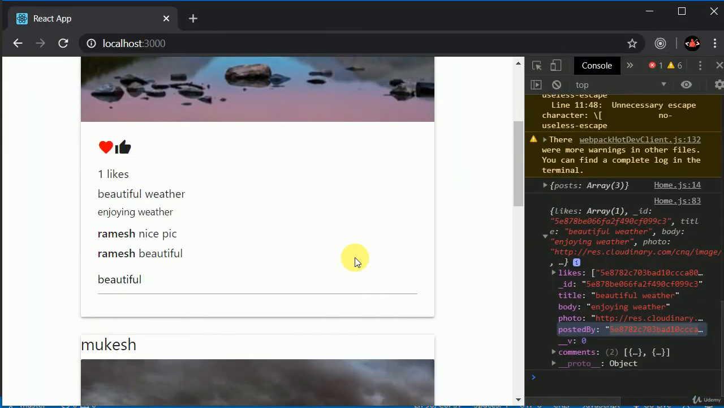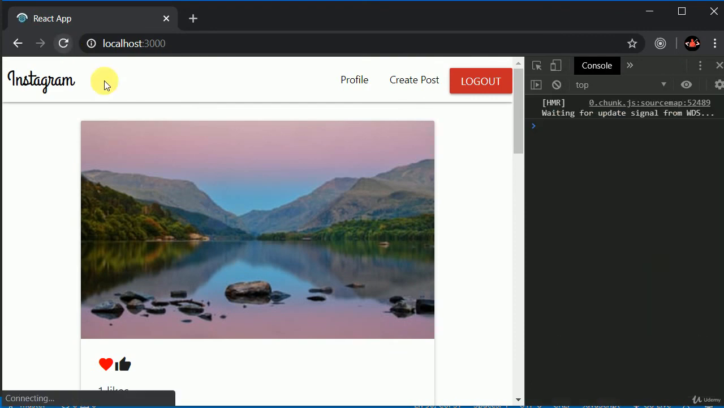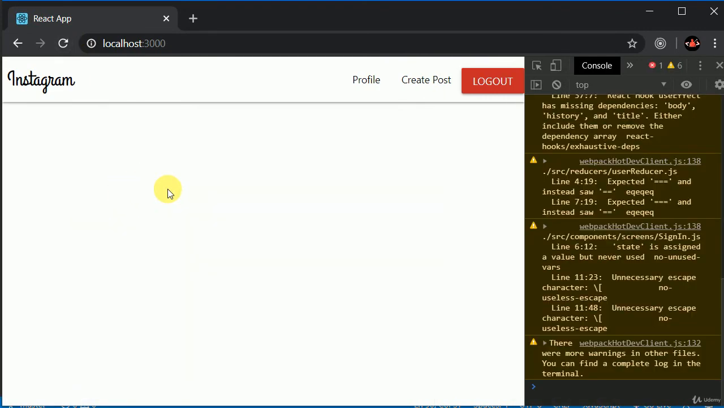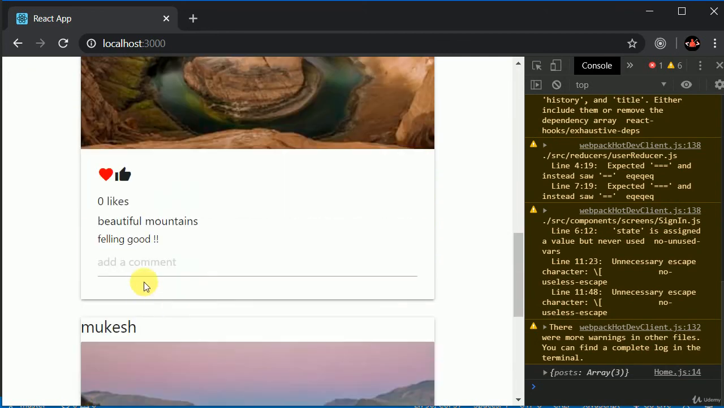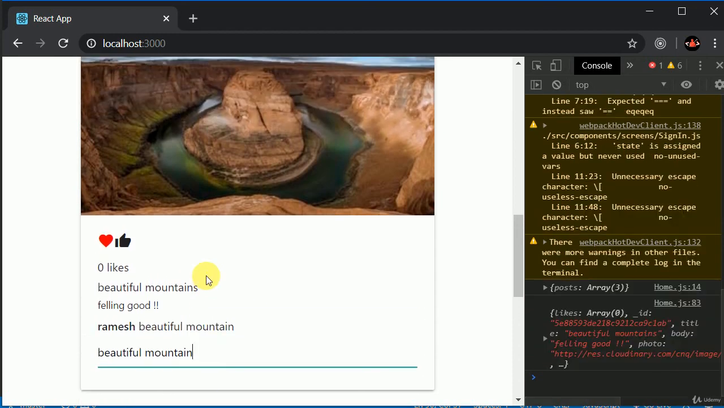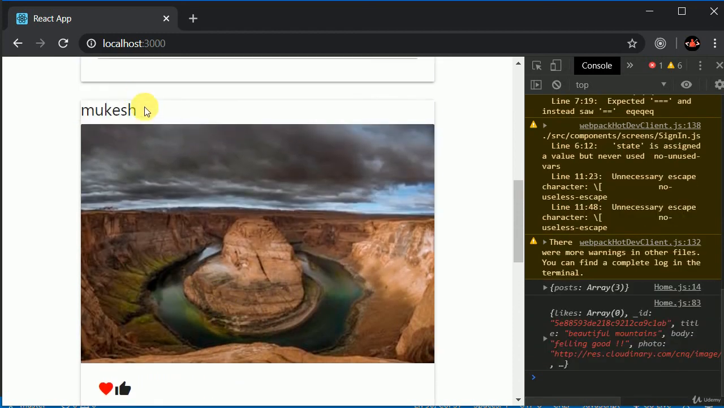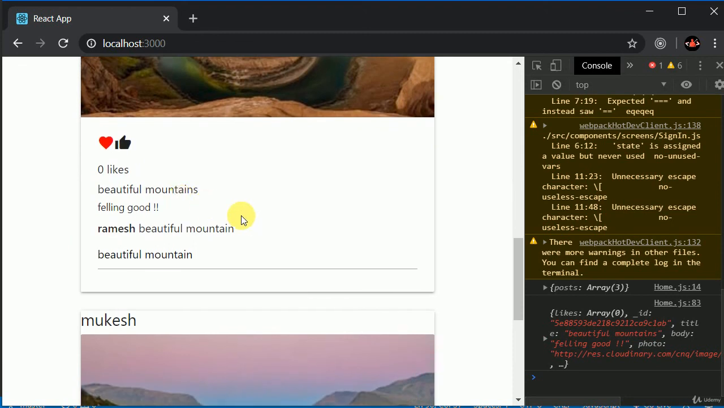I'll be making one more comment. I'll first refresh everything, right? Okay, so maybe I can make a comment to this record. I can add beautiful mountain. I can hit enter, and here you can see the name is also visible. Okay, beautiful, beautiful, isn't it? So we successfully did it, right?